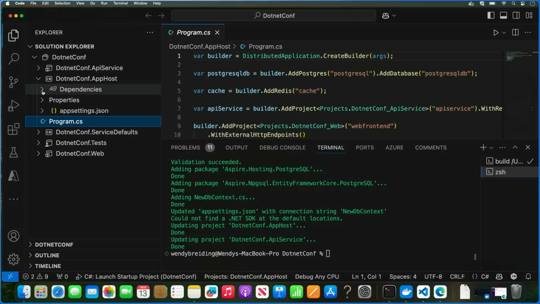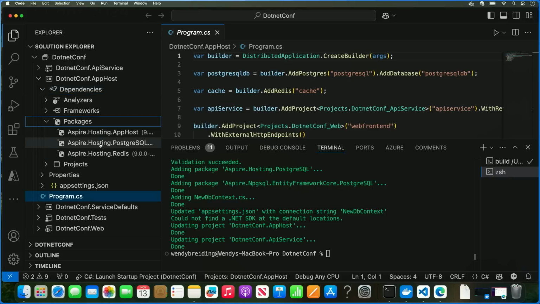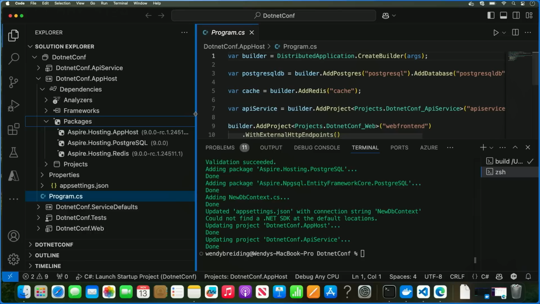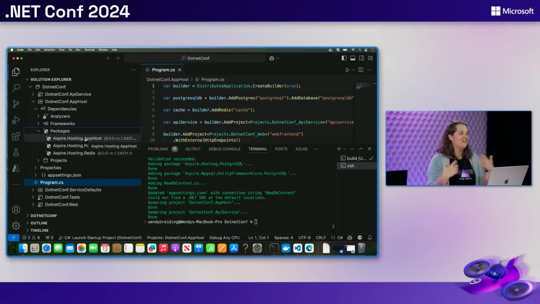If I come over to my Solution Explorer and look at my dependencies, you can see that PostgreSQL package is all there for me. And that's hot off the presses, right? Scaffolding? Yeah. I don't remember that being there a couple months ago. No, yeah. Yep, brand new with .NET 9. So awesome. This makes getting started and getting further than just that initial template a lot easier.